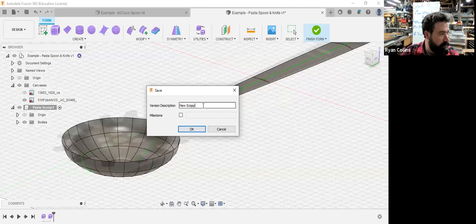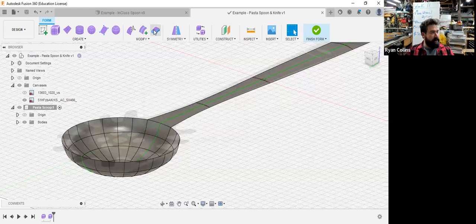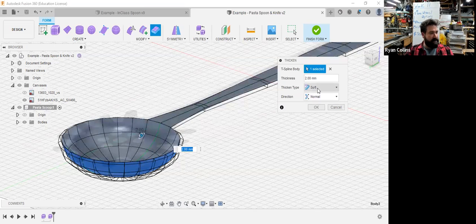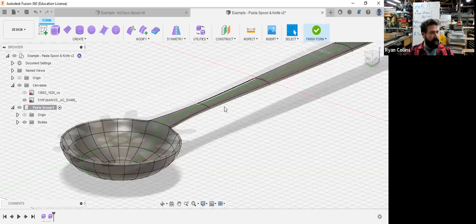New scoop, apparently. There we are. So go to thicken, give us a little bit of dimension. 2 millimeters seems to work nicely. Again, thicken type soft and direction normal. All righty. Now we've got something to work with.